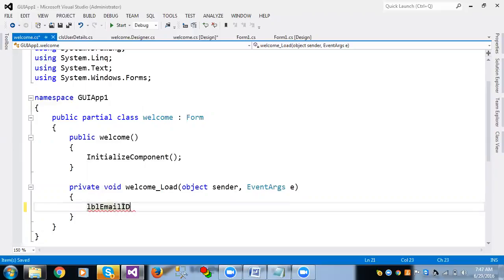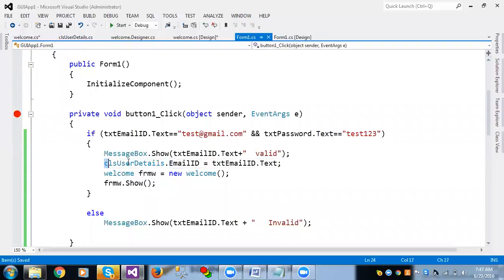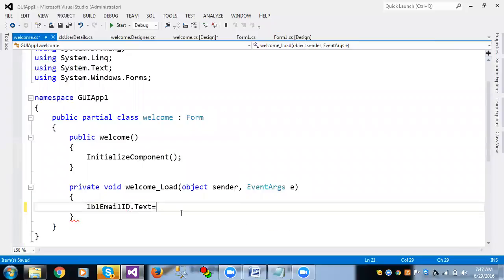Now we can say LBL. What is this name? Email ID. So LBL email ID dot text equal to. Now where is the data? We already hold it in the class, right? So data is in the class. Form to class, fine. Now this class file string variable has data. Now we want to retrieve that data back to here. So go to the class. What email ID? Hold the mail ID that we are assigning to the label. So save it. Now we will run.